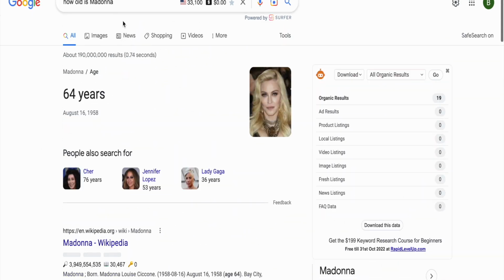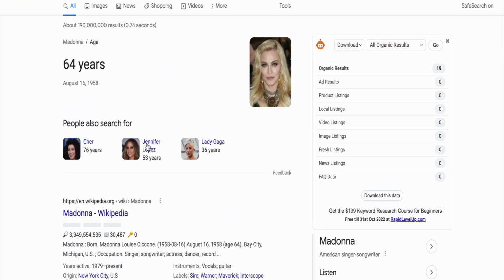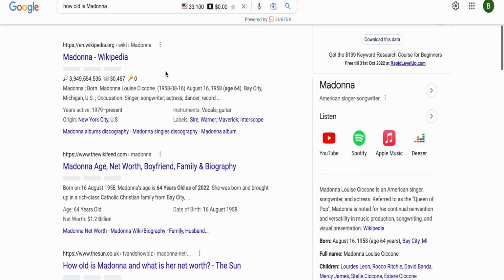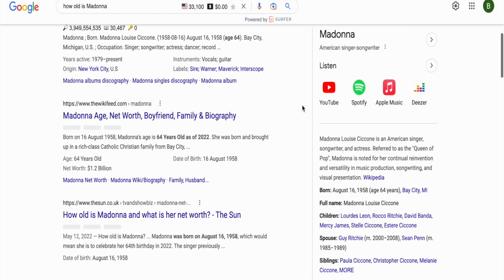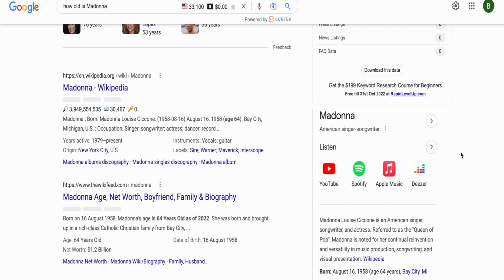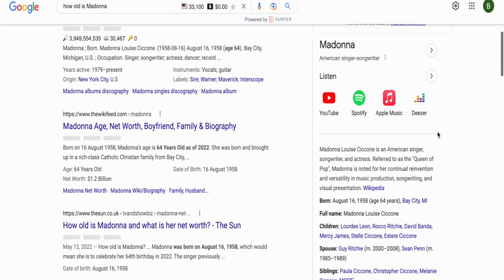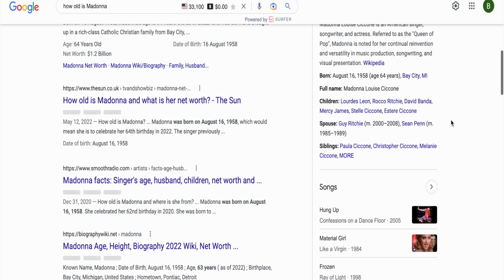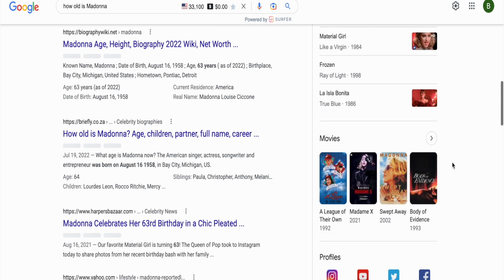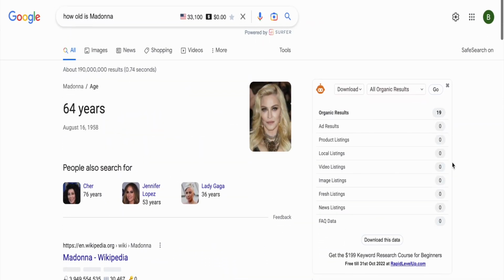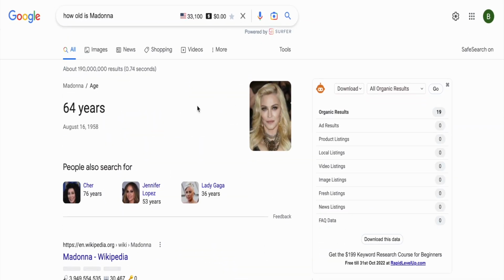So with the people also ask, these are the celebrities you want to put on the page if you make an informational page about celebrities. And this right here on the right is what's called a knowledge panel. And so this is the knowledge panel about Madonna. This is all the places where you can find her music. And this knowledge panel has been pulled from Wikipedia. And this is a good example of informational content.